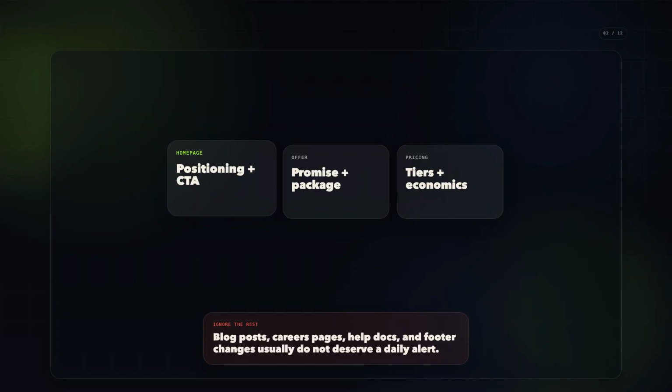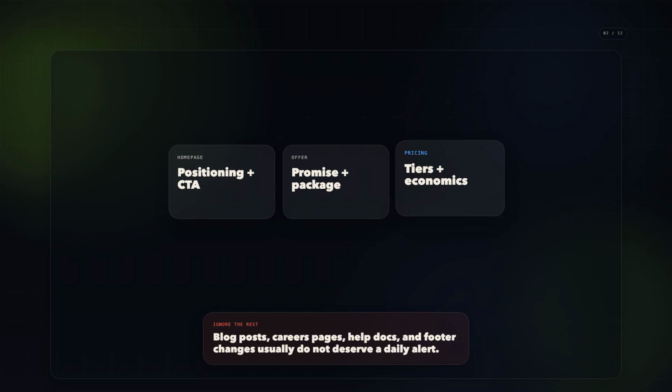Most teams are monitoring too much. For most businesses, you need 3 pages: homepage, offer, and pricing. Homepage tells you positioning. Offer tells you what they are pushing. Pricing tells you what changed in the economics. If it does not affect message, offer, or price, it usually does not deserve a daily alert.